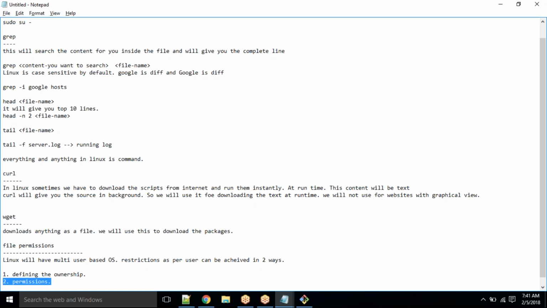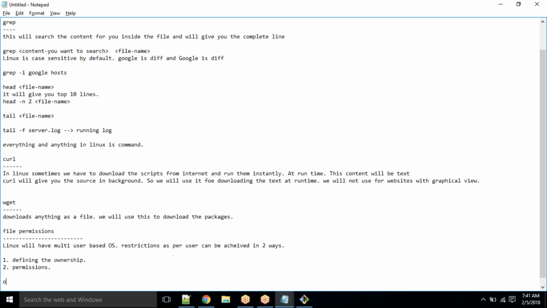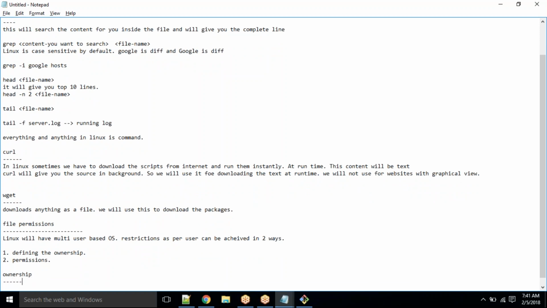So if you do these two things, then there will be no confusion in creating the file, opening the file, editing the file and deleting the files. Okay, so first we'll see what is ownership. Ownership is nothing but who owns the file.